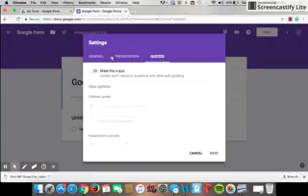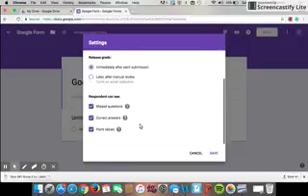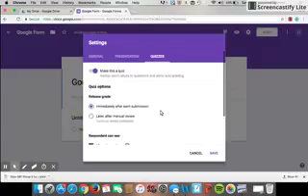And here's where you can also make this a quiz. Once you make it a quiz, you can choose some options for releasing the grades, and also some other options such as missed questions, correct answers, or point values. You can also assign point values to each question with this quiz option.